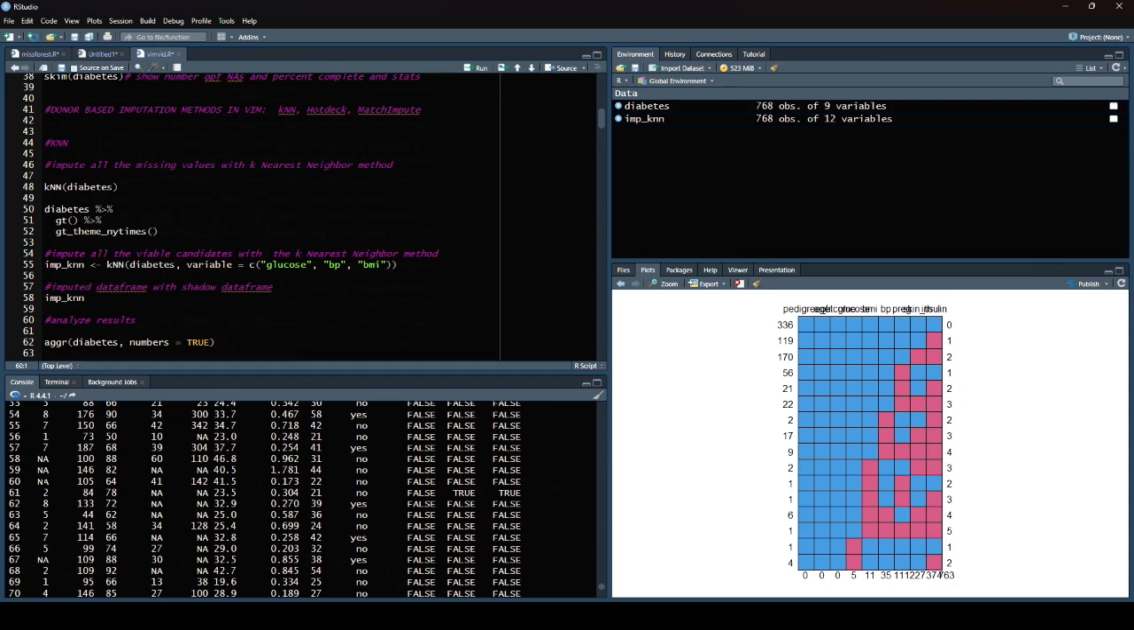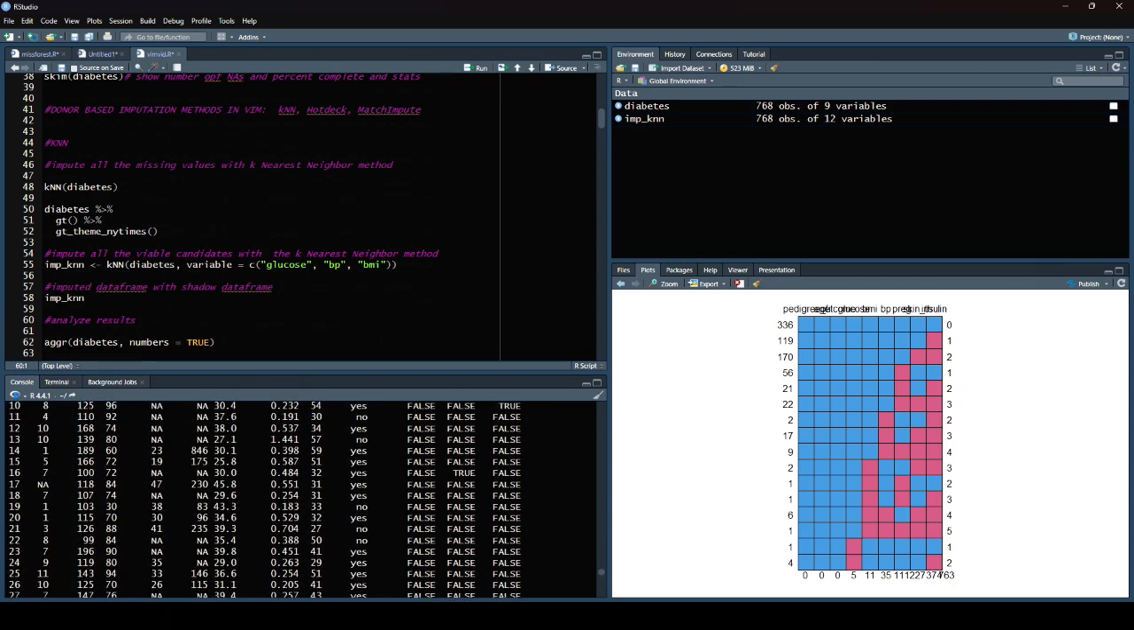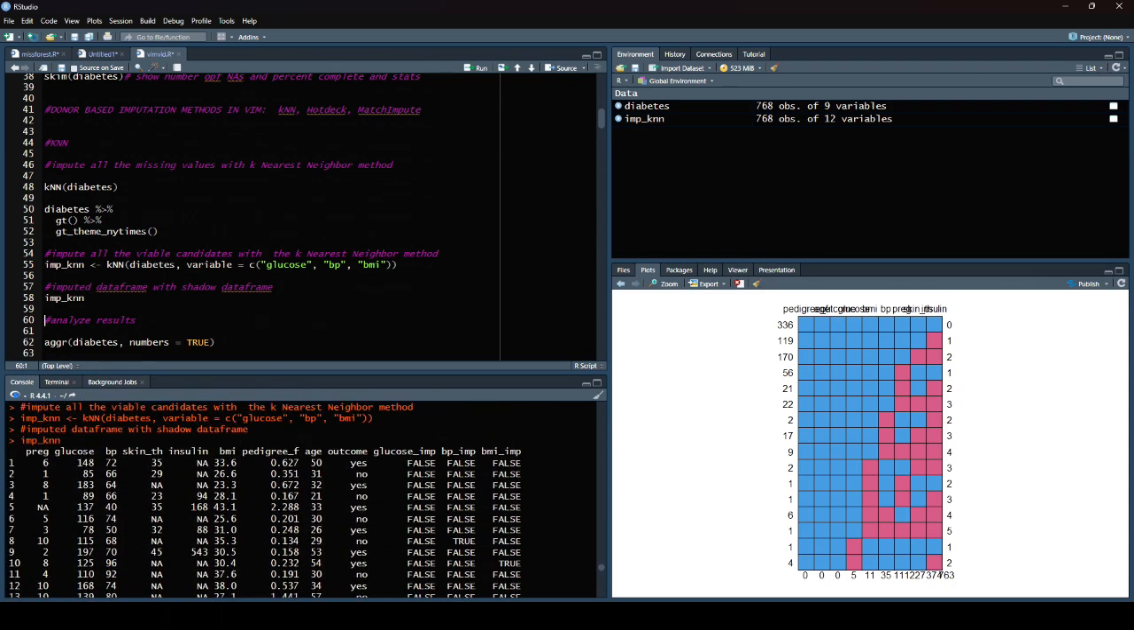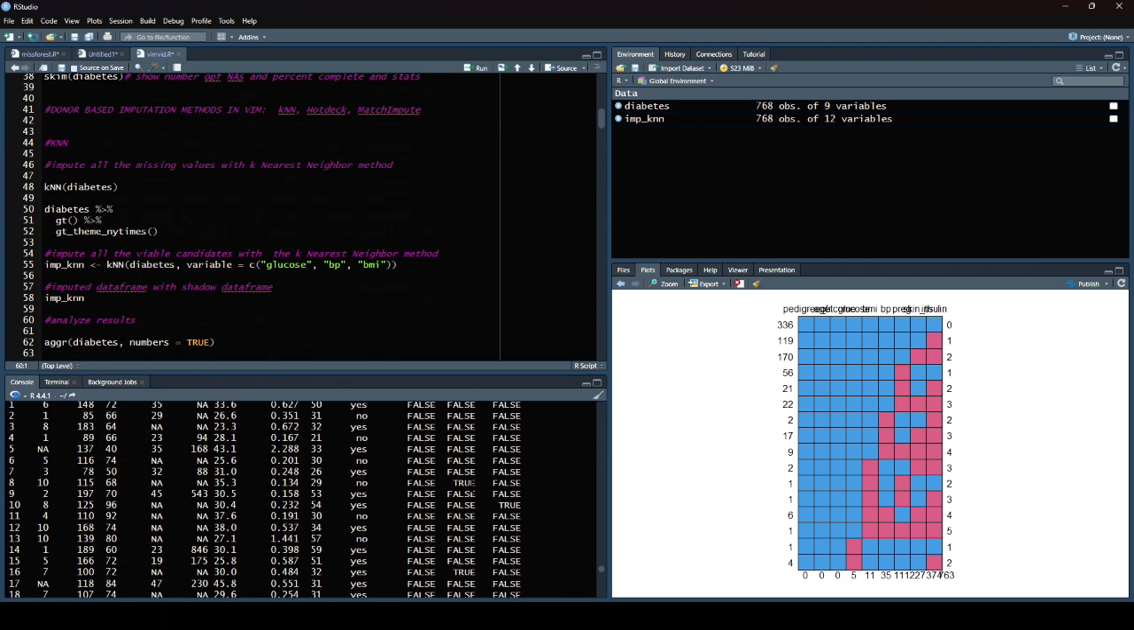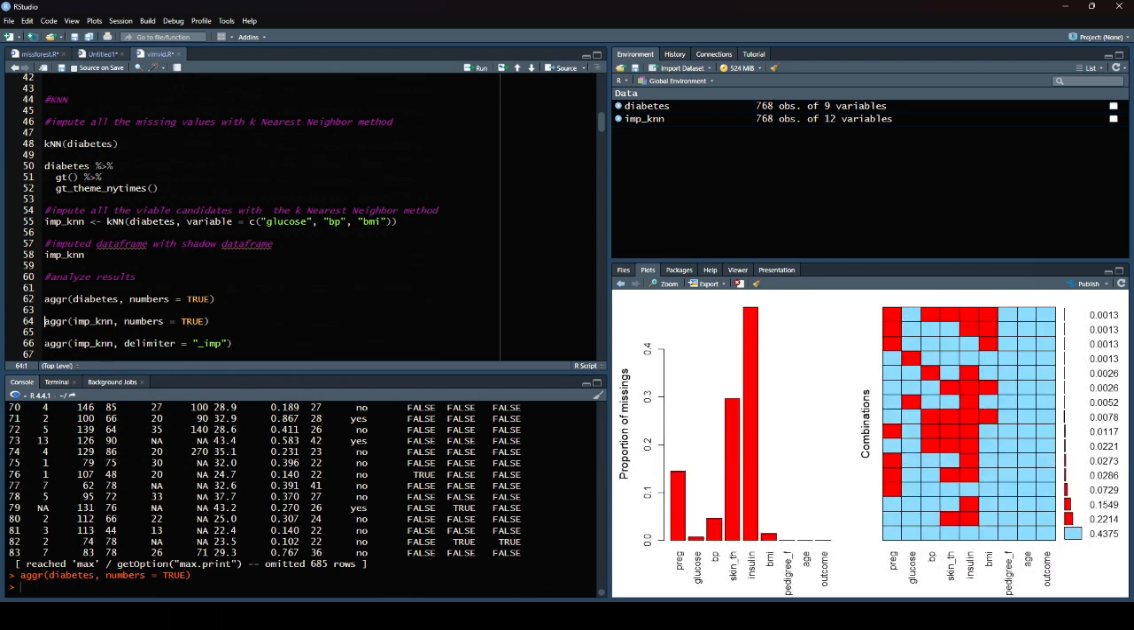And you see it's left the NAs in pregnancy and other columns, but it has done them in BMI, glucose, and BP. And you see the trues in those columns. Let's look at it. Look at aggr, diabetes, numbers equals true. That's how you do these cool VIM graphs.